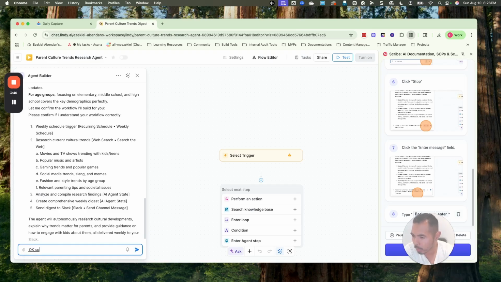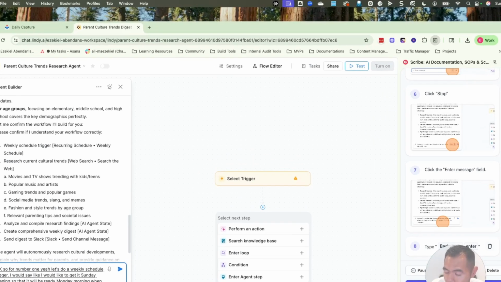Okay, so for number one, let's do a weekly scheduled trigger. I would like to get it Sunday evening so that it'll be ready Monday morning when I want to read it. In terms of cultural trends, everything looks good.